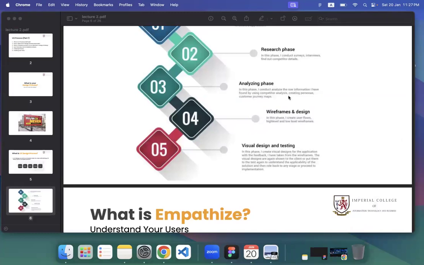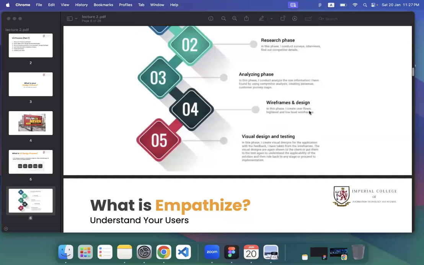Those are creating personas and customer journey maps, and finally user flows. And then we can create high level and low level wireframes. So after you create the user flows, you know the steps that users are going to follow in your system to achieve their end goal. So it will help you to create low level wireframes.